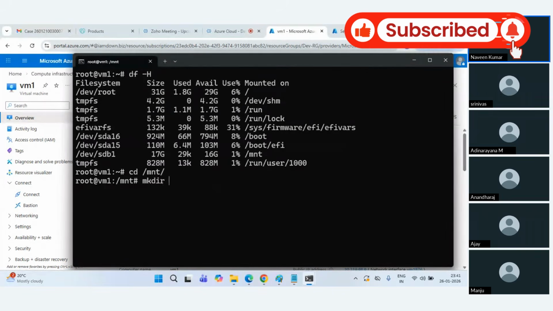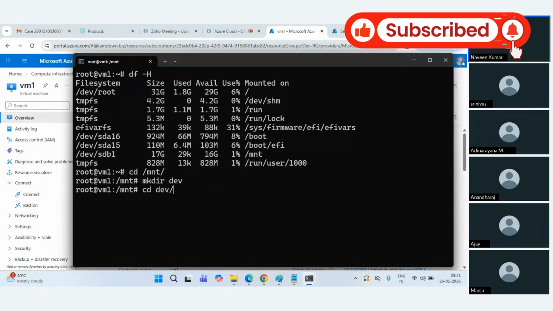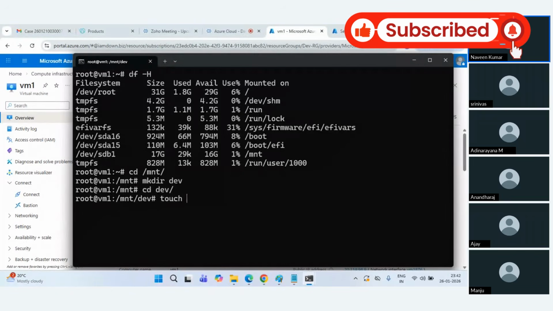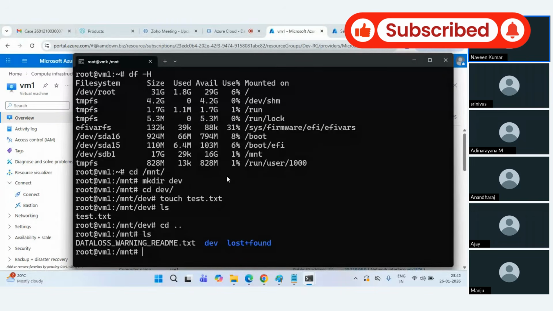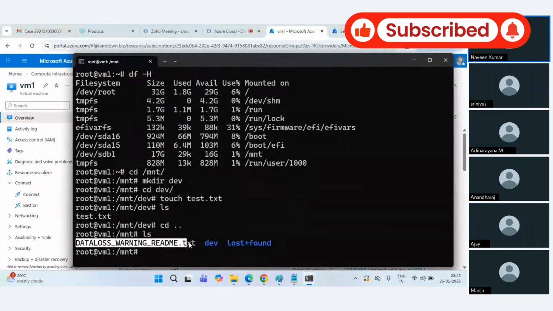What I will do, let's create some directory. I'll say dev, and inside dev, I'll create some file. I'll say test.txt, and we'll just keep this file. That's it. Okay, we have a file inside the dev directory. Now I'll go one step back. Let's see what other things are available. Okay, we have a file which we haven't created. We just created dev.